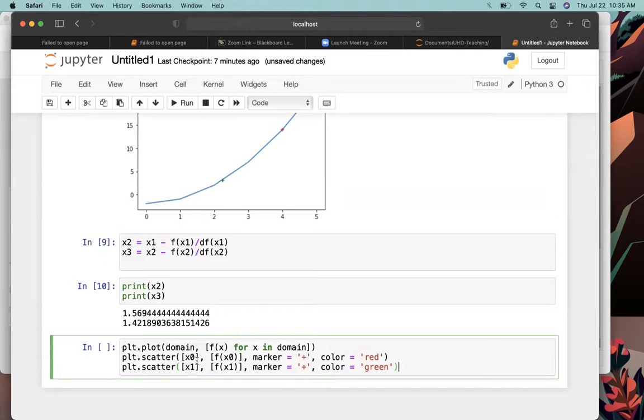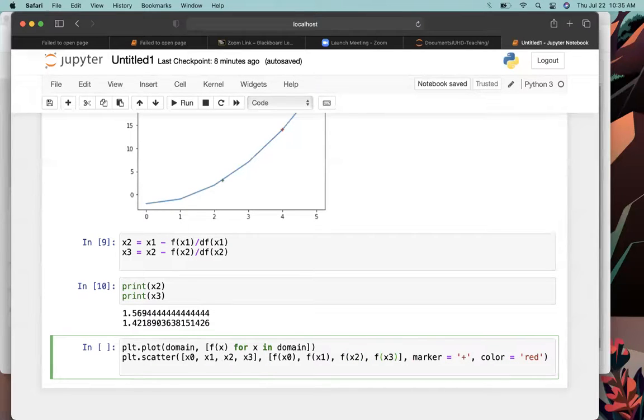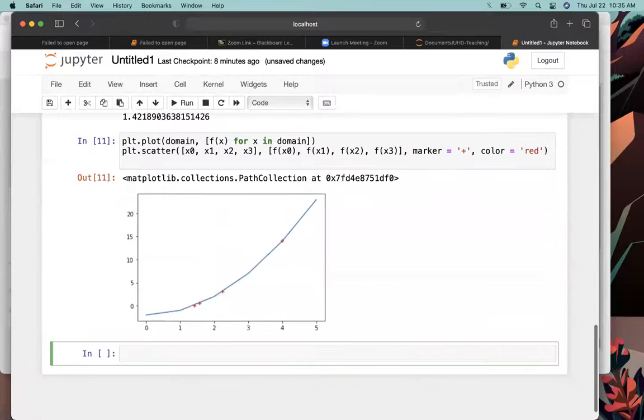So in order to do that in one go, to color them all red, I can just do all at one time. So x1, x2, x3, and then f of x1, f of x2, f of x3. So see how they're starting to jumble up down here? That's because we're getting close to the 0, right?